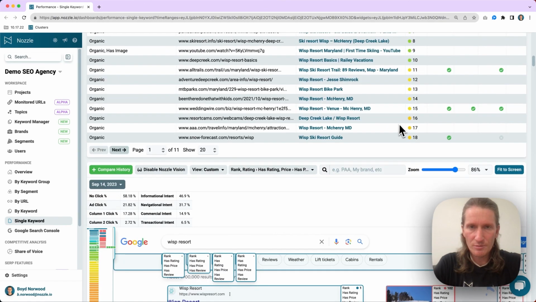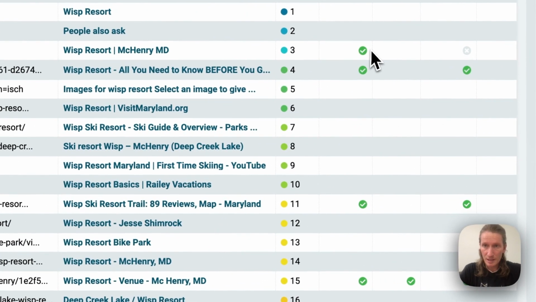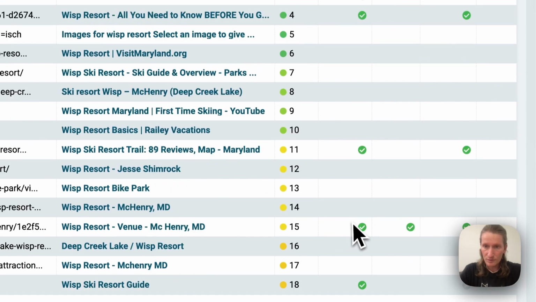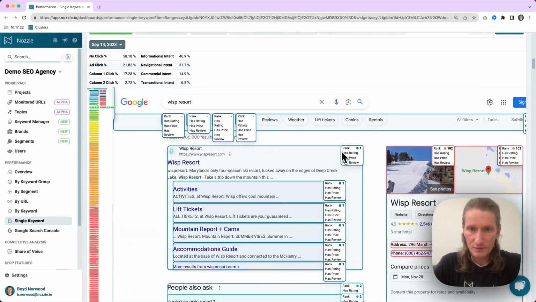If we scroll up to the table view of the SERP below, we can see very easily that the third listing has a rating, the fourth listing has rating and a review, the 11th has a rating and review, the 15th result has all three: rating, price, and review. So let's scroll down to see the visual of that.